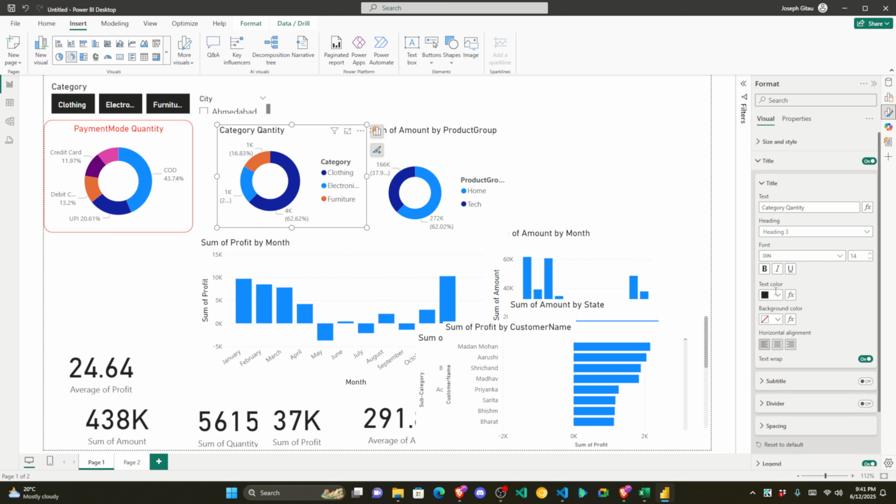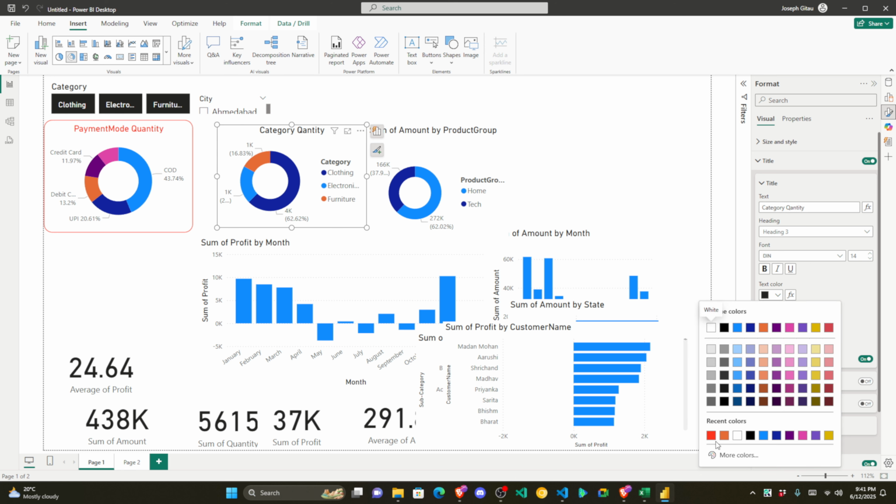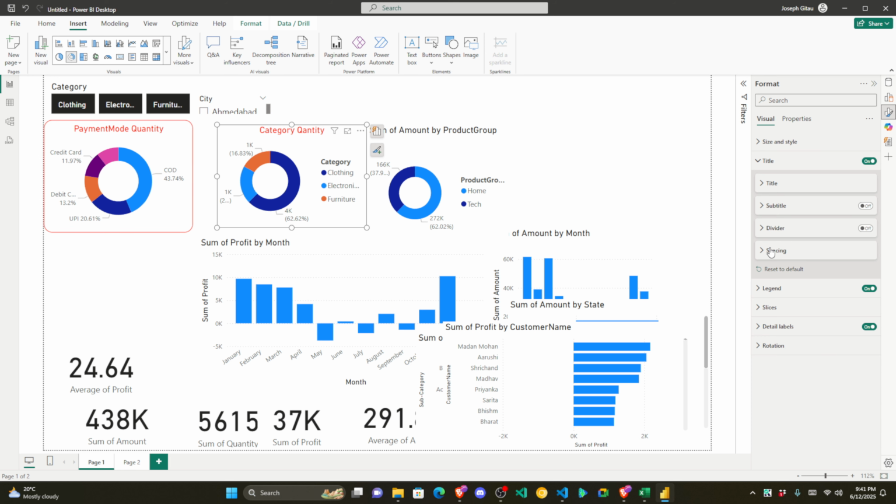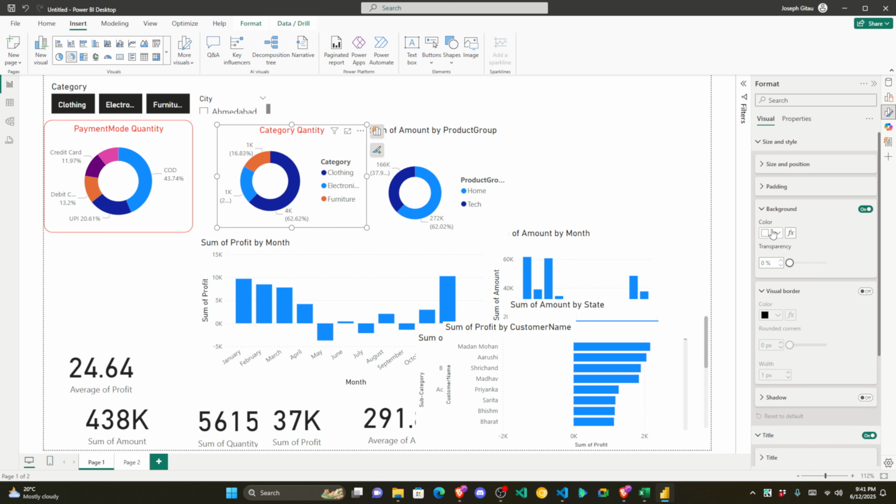And for title, we are going to center it, and then we are going to select a color for the title, orange, to match what was there before. After title, what we are going to customize next is the background. So we are going to add a visual border, select the same color for the visual border, and then for border size, we are going to have 16 pixels.